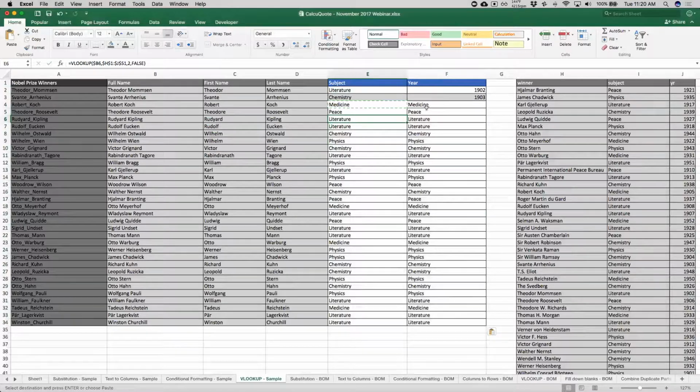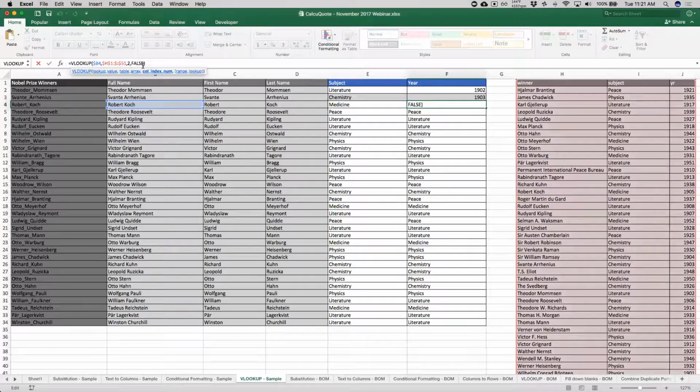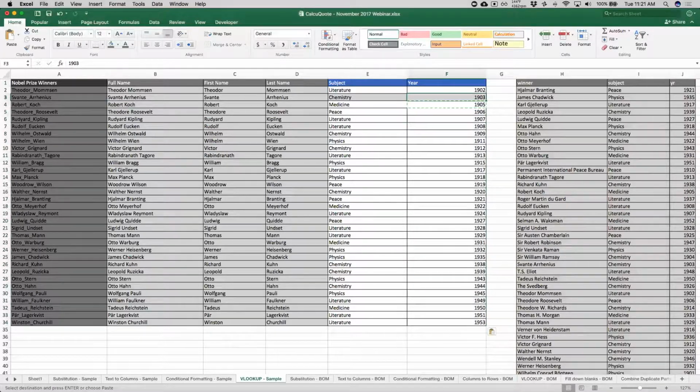The other thing I want to do is, here I've got subjects, but instead I wanted to have the year, because this is the year column. And so I can go into my formula, and where I'm referencing column number 2, which was subject, I'm going to change it to column number 3. And when I do that, now I'm going to get my year back instead of my subject.